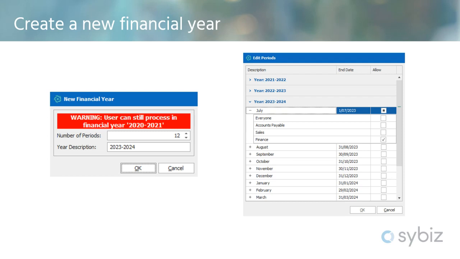And just the editing of the periods as well. As I said, you could create your 2023-24 financial year now if you want to get things like your budgets in for the next year. So you might just want to permit the finance team to be able to do things in the new financial year that hasn't started yet. And so there is that flexibility and options available for you. And by all means, consult with your Sybiz business partner if you want to find out a little bit more about how that all works.